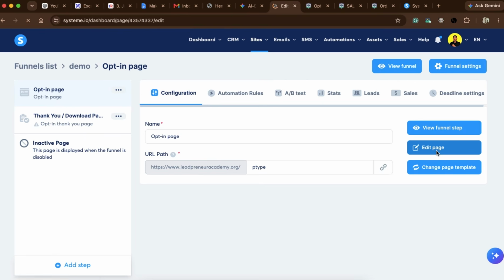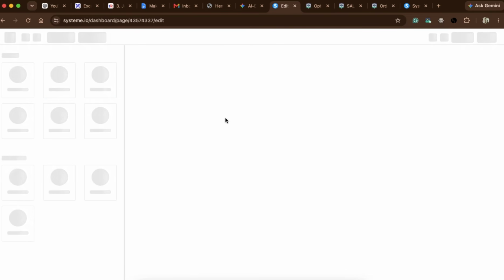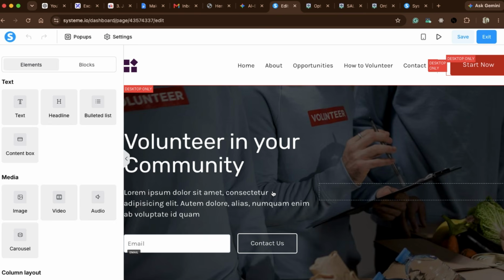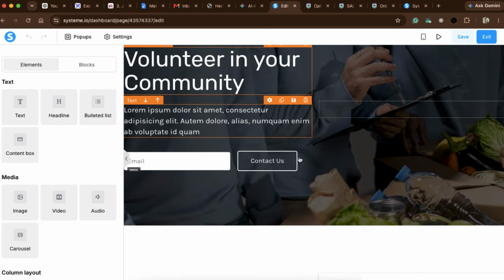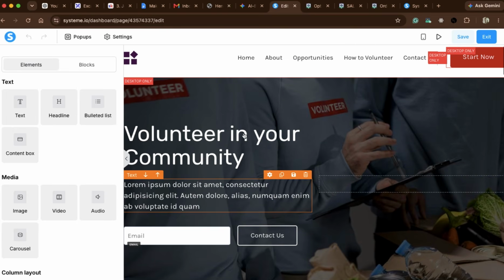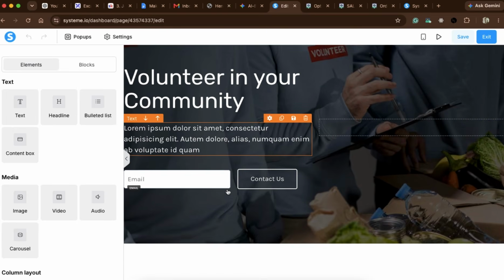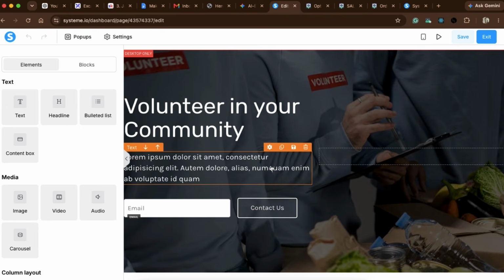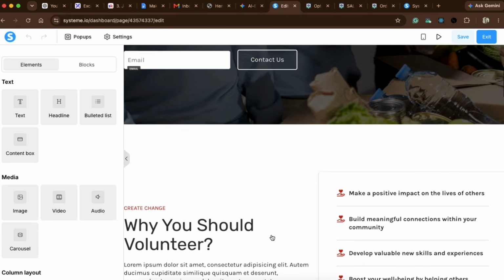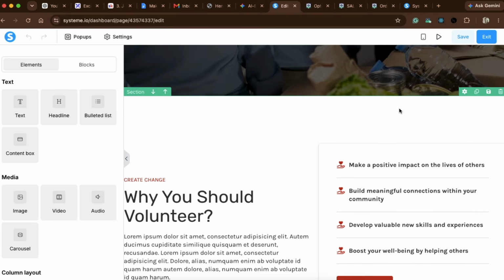In our edit page, we click edit. We will now see the entire page of this opt-in page. So now that we see the entire page of this opt-in page, what we want to do is customize it. Like I said, if all you need is just this place, you don't need other parts of it, you can just delete them. Now let me show you.